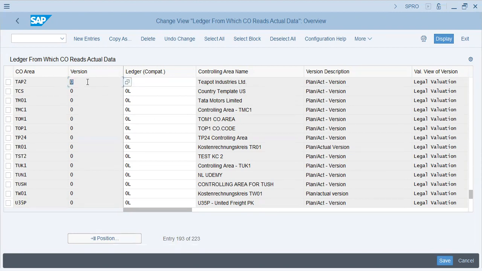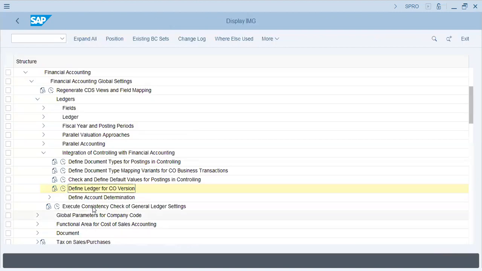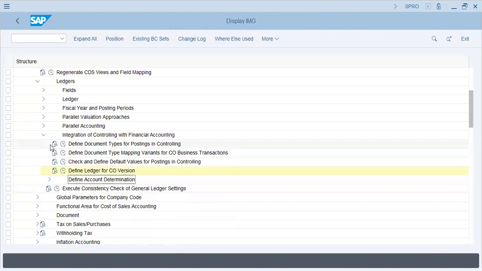There can be many versions, infinite, but there are some versions that we maintain like 0, 1, 2. 0 is for plan actual, 1 will be for plan, 2 will be for actual, 3 will be for only variance. That depends on your, again, business requirement. Okay, this is done.